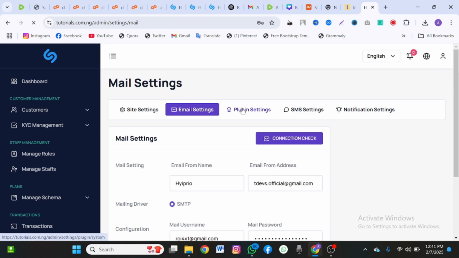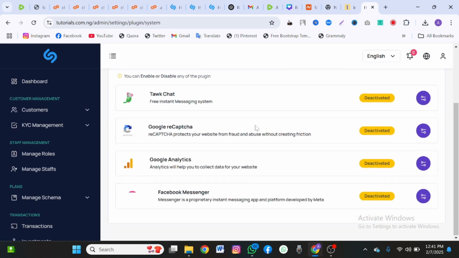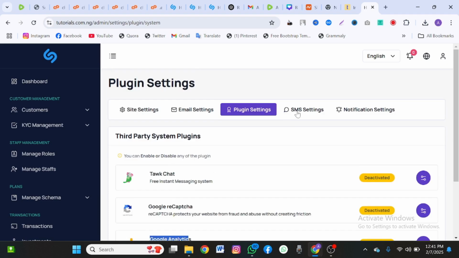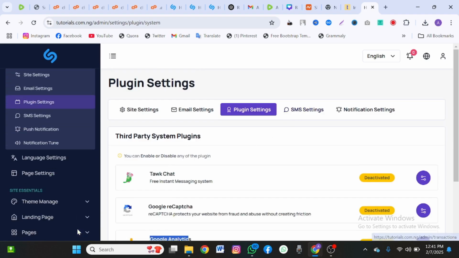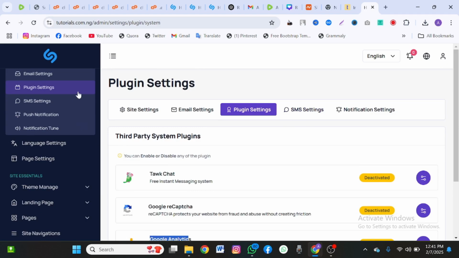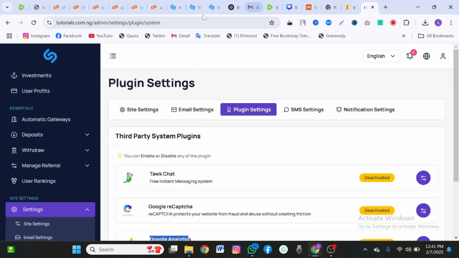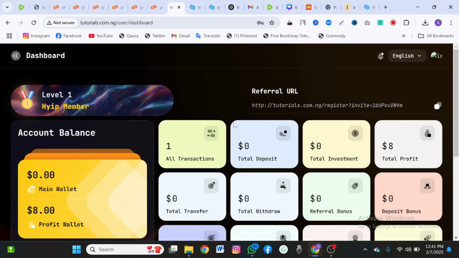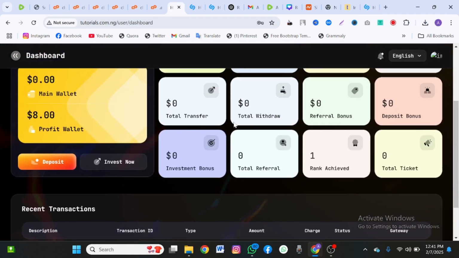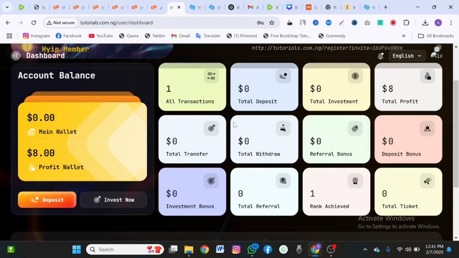So you also have your plugins that you can add to the website. This is Tawk Chat. This is Google Recaptcha. This is Google Analytics, and this is Facebook Messenger. So you have them. You also have SMS and notification settings. So I think this is all for this website, and everything else is actually okay. If you ask me, everything is okay, and I would recommend this as an investment website.